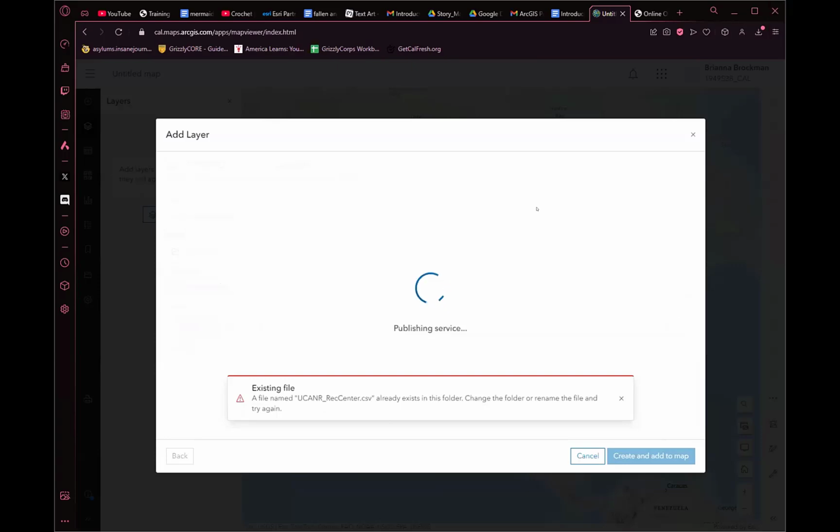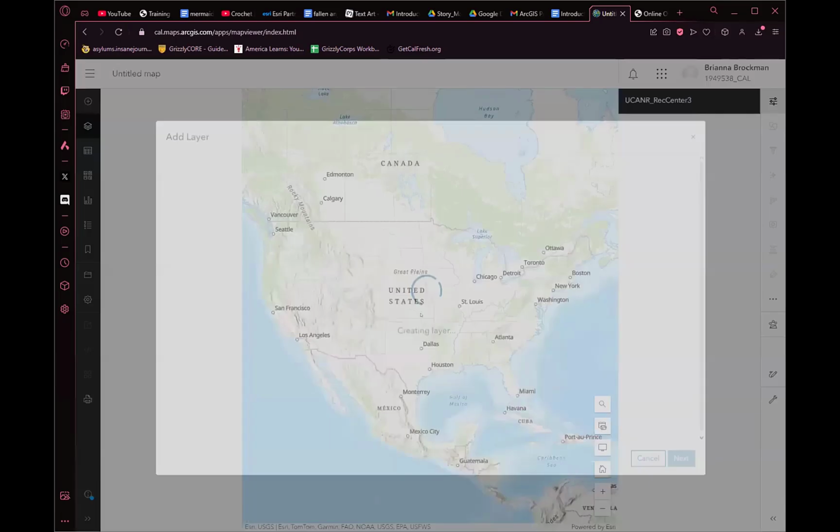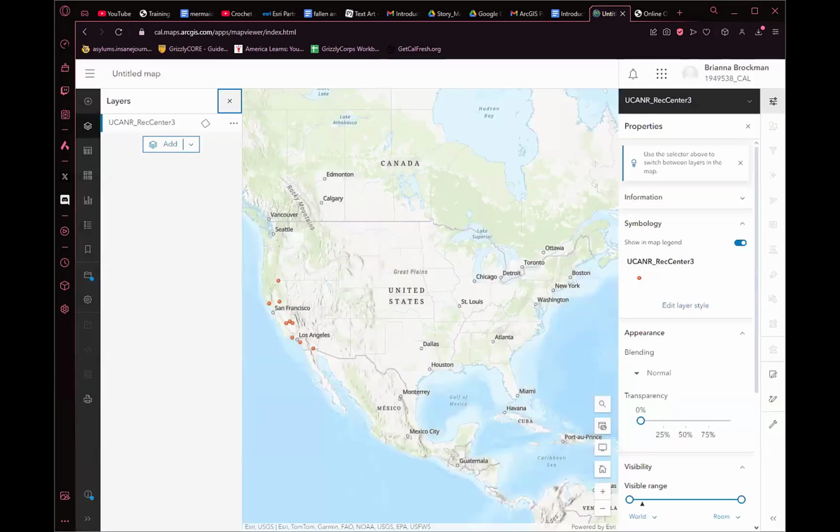Hopefully. Yes. Good. Looks like you're good. Let's hope, because it would go through this and then it would be creating layer for a while. Oh, it didn't give me the error this time. You're set. Okay, I don't know what was going on with all that, but it's working now.